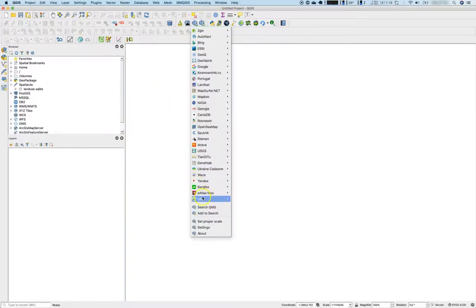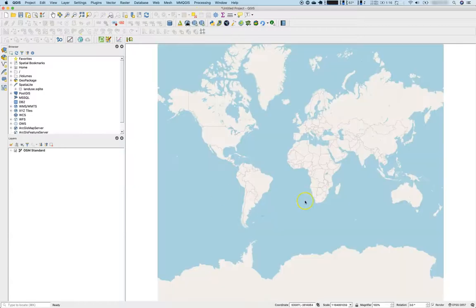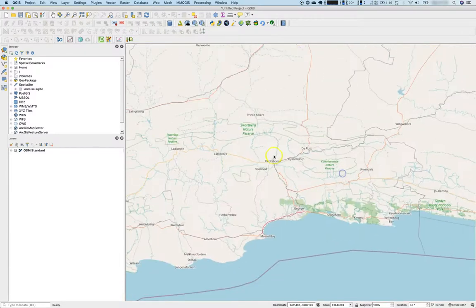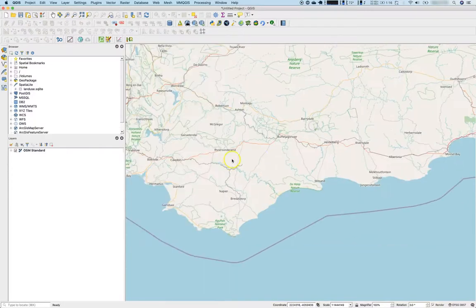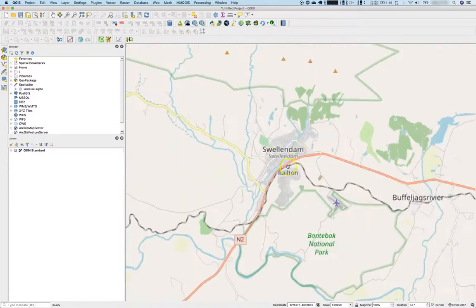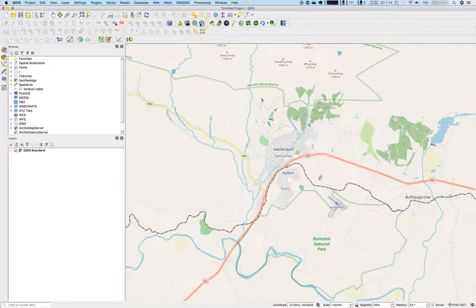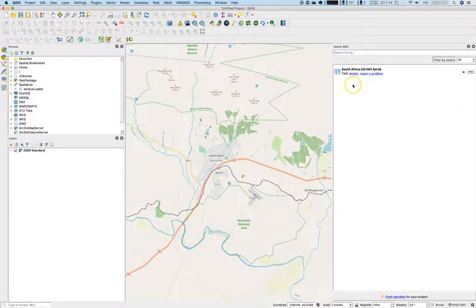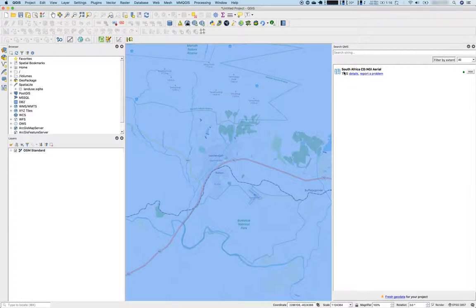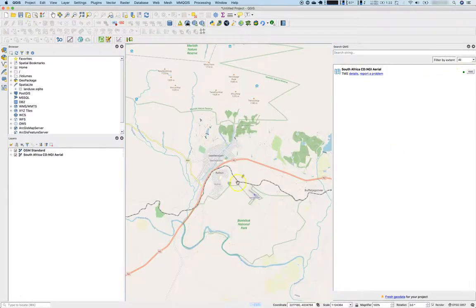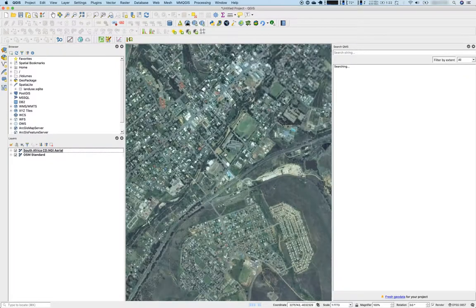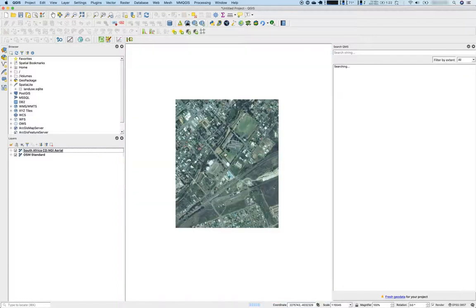quite a cool feature. So let's open up the OSM standard base map and go south to Svellendam, wherever it was. There we are, Svellendam, and let's search in Quickmapservice. So we will use a filter by extent. Now we can see that there is one base map service available for our dedicated extent, and let's find out what this is. So this is an aerial image viewer for South Africa.